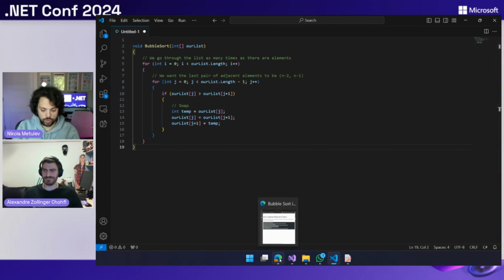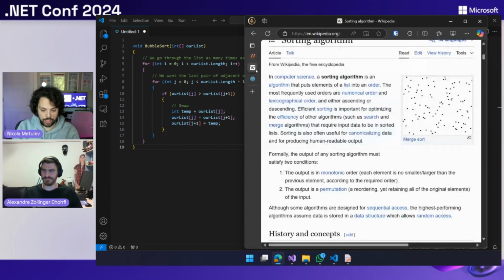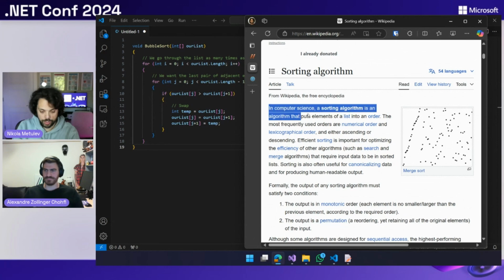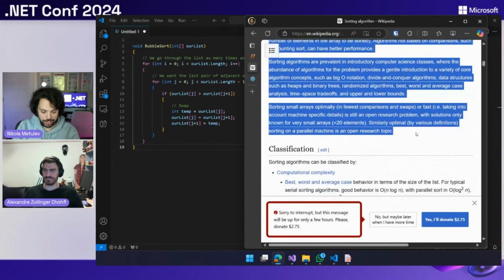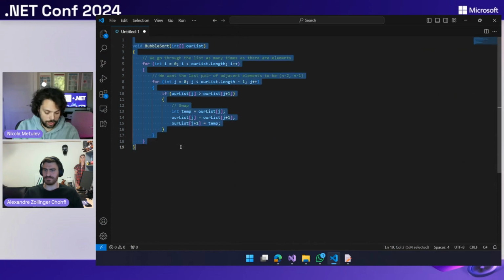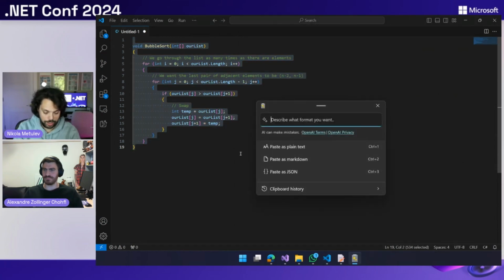Or you can do some of the traditional things that you know that you can do with AI. Like, for example, here's a Wikipedia page on a sorting algorithm. I can just select this. Let's say I'm writing a presentation for class or whatever it is. Control Shift V again. Let's say convert to talking points.